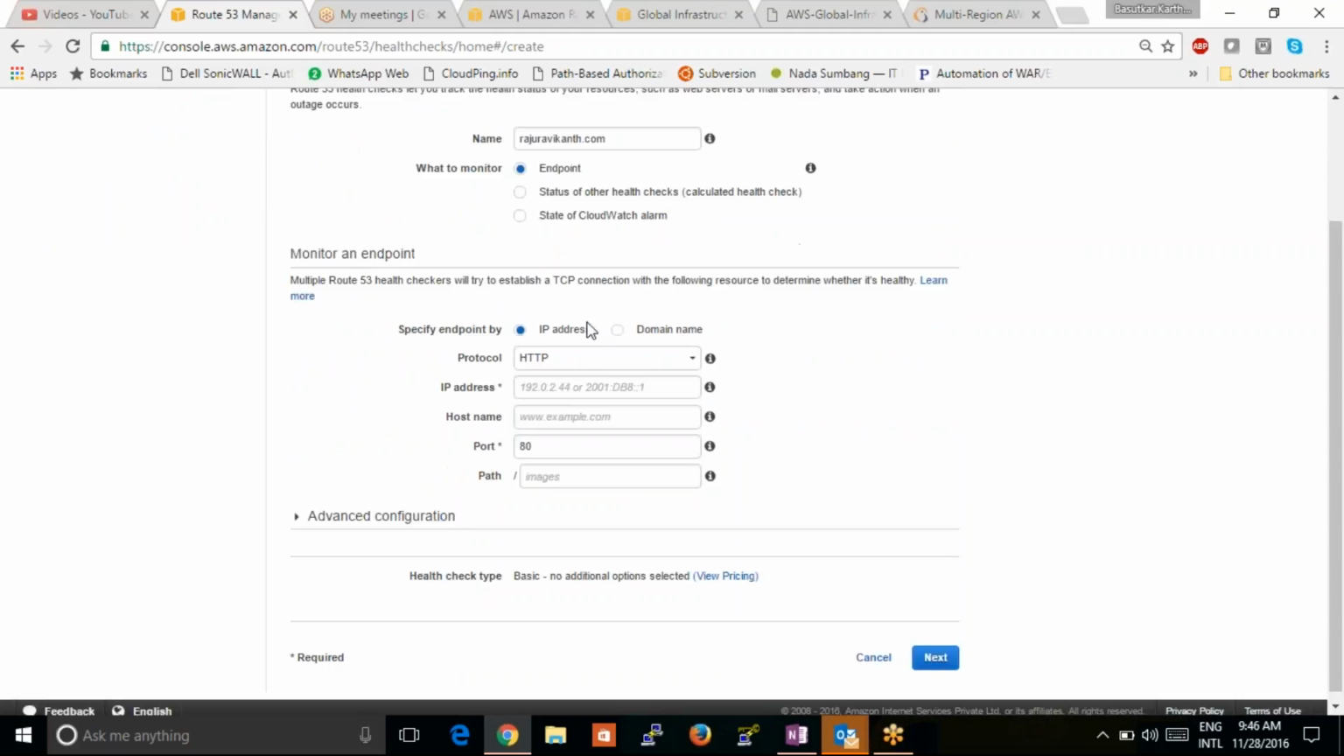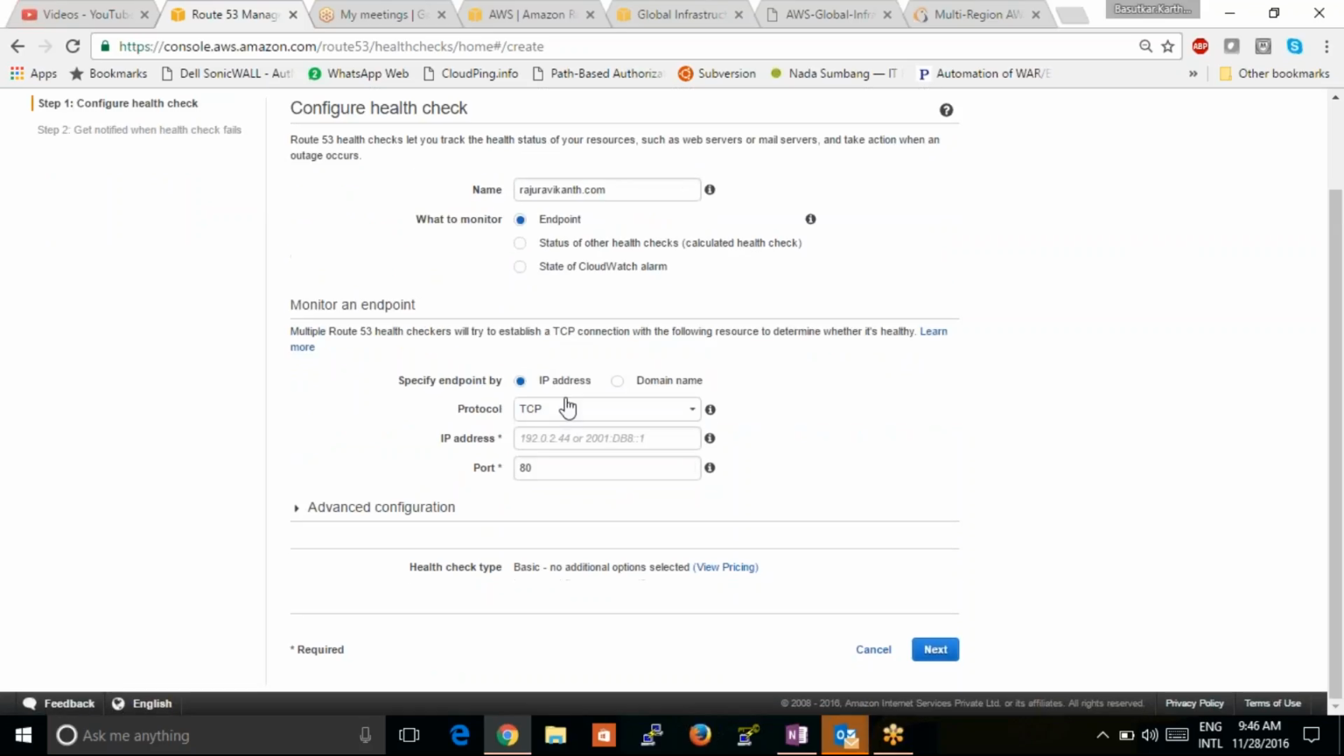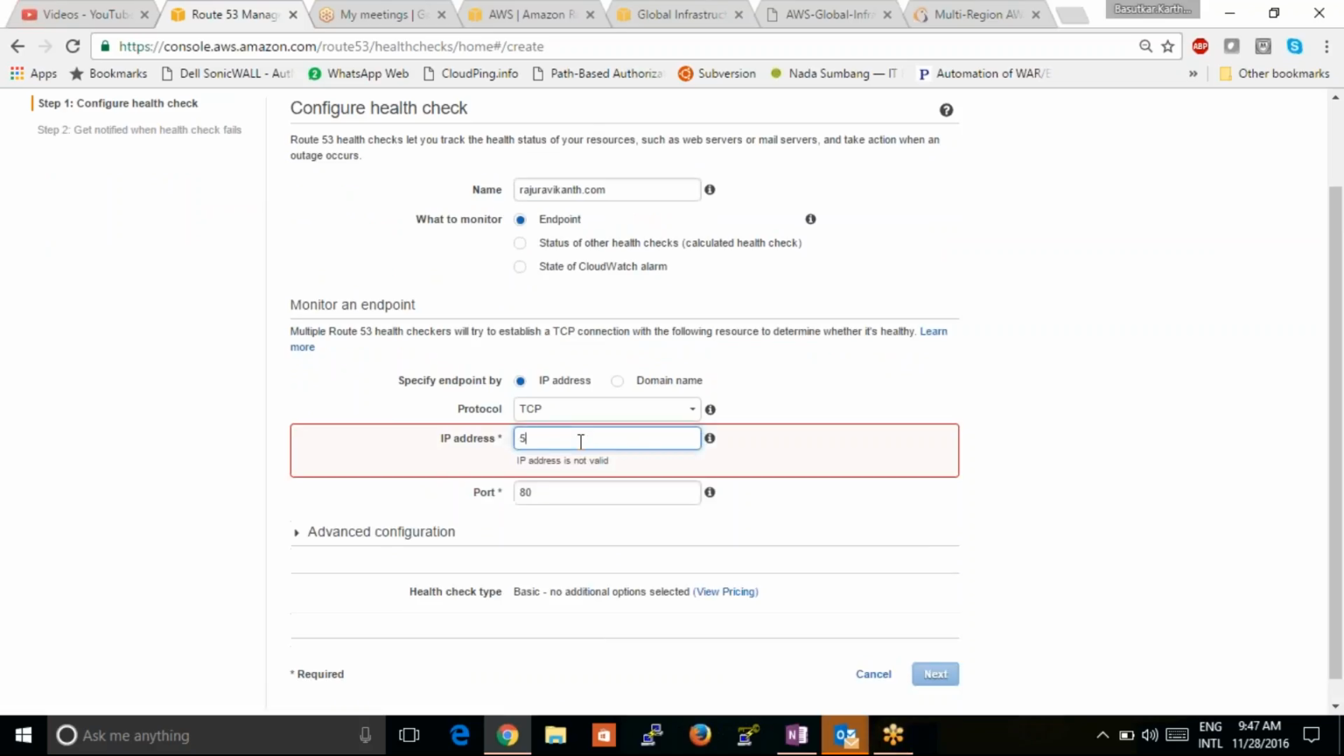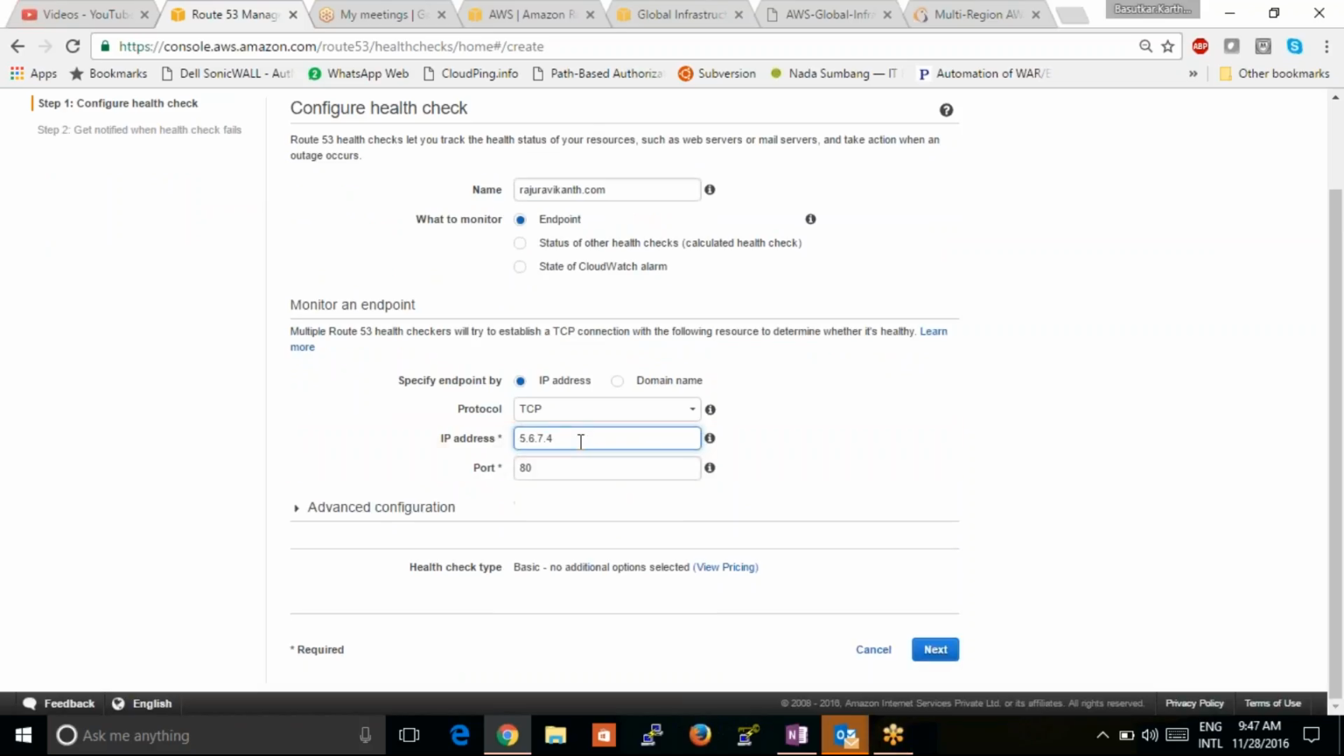I wanted to perform an IP based, that is, ping based health checkup. Protocol TCP/IP. IP address. Specify the IP address of that endpoint. 5.6.7.4. Let us assume here the website is hosted. So specify where the website is hosted, that machine's IP address here. So what it will do, on the TCP protocol at port number 80, it will perform a request to your web server. If the reply comes, then it will consider the web server health is good.